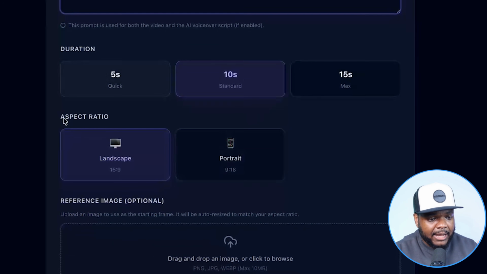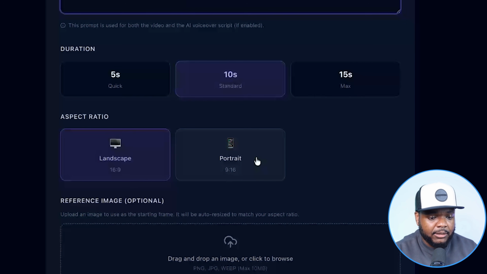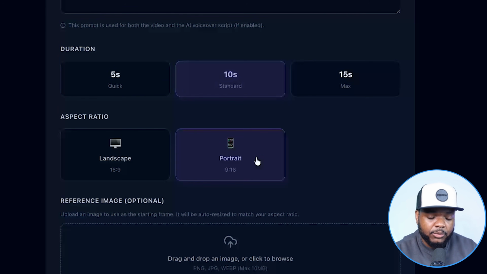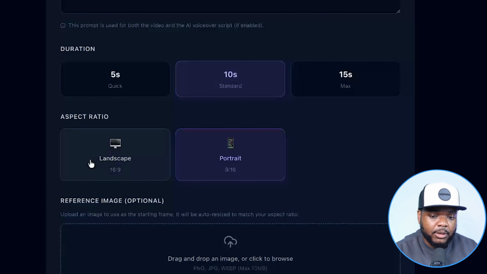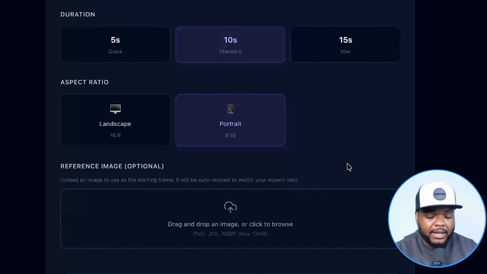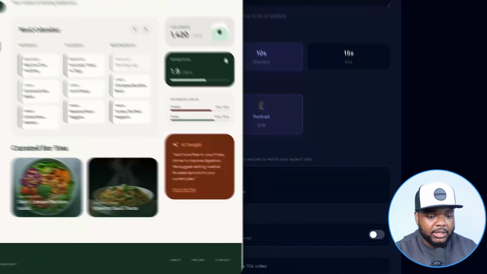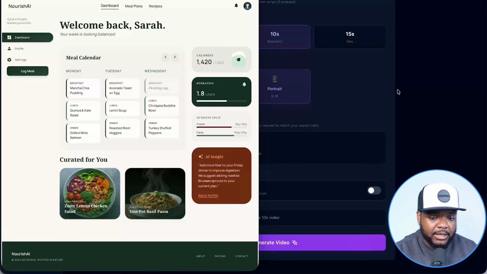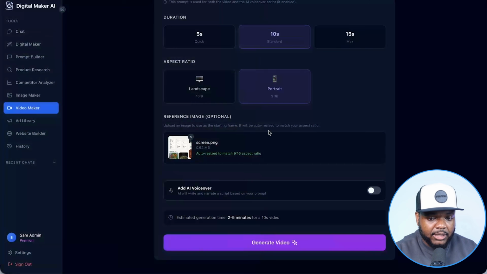In terms of the aspect ratio, I'm going to select portrait for mobile phones. Even though realistically I should select landscape because the app is going to be for people that are going to use it on their desktop, for the sake of this video, we're going to select portrait. And then finally, you just need to give the reference image that's going to be inserted into the AI video. So I'm just going to drag and drop it in there just like this. And just so that you know, I'm using the image that I got from Google Stitch. That's also the image that's on the dashboard on the app that I built with Horizons.